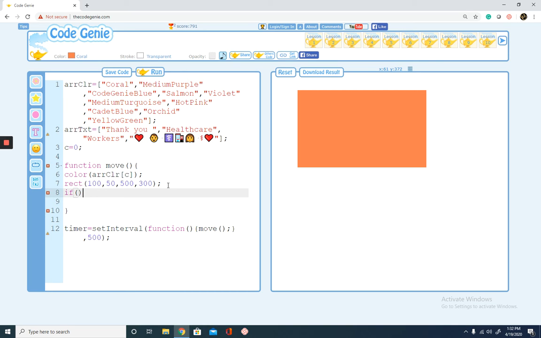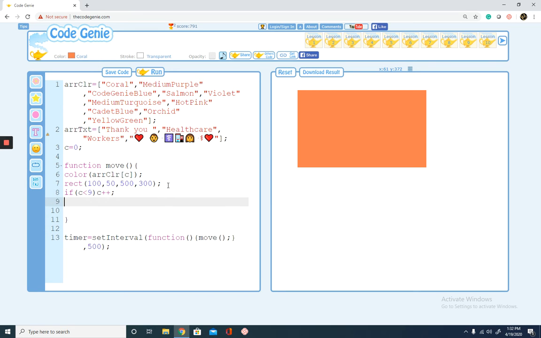So if C is less than 9, I'm going to increase my C by 1. Else, if it is equal to 9 or greater than 9, I'm going to set my C back to 0 because I want to limit it with those colors that I have here. Now we have the background with the different colors.